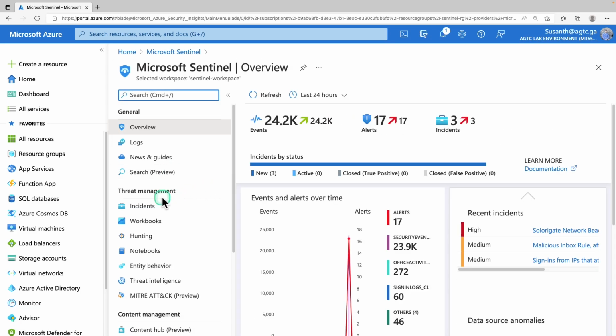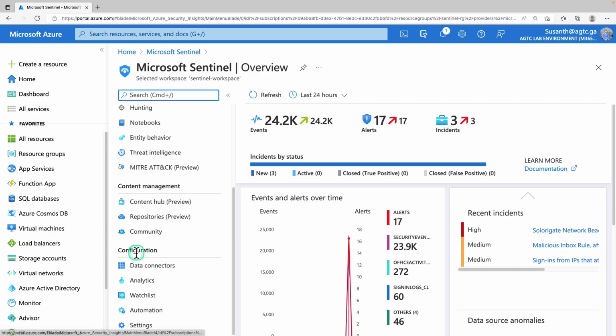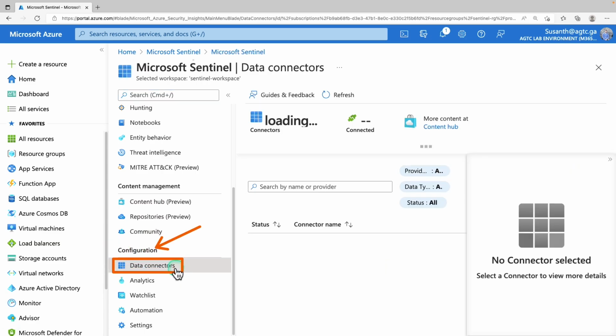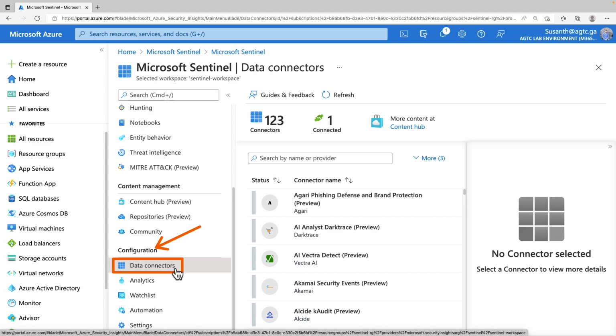This time on the left hand side, scroll down until you find configuration. Under configuration, click on data connectors. I'm going to show you how to enable the Azure Activity Data Connector, and this connector will bring into your Microsoft Sentinel workspace all the audit events for actions performed in your Azure subscription. Please note that to do this exercise in your Azure subscription, you need to have at least reader permission to your subscription, and that enables you to stream all the logs you want into Microsoft Azure Sentinel.